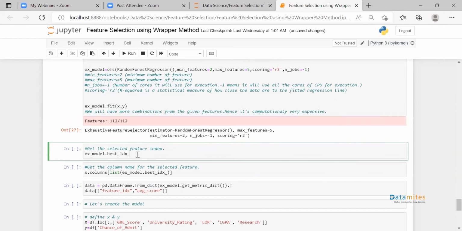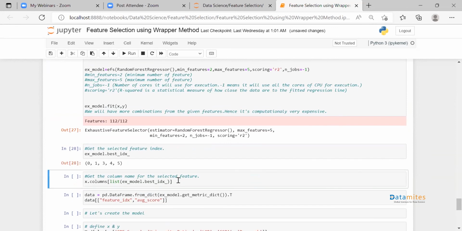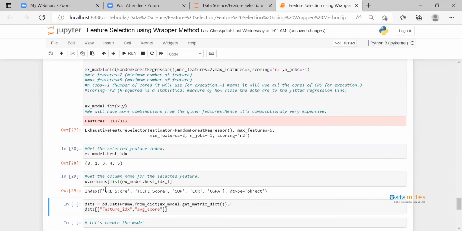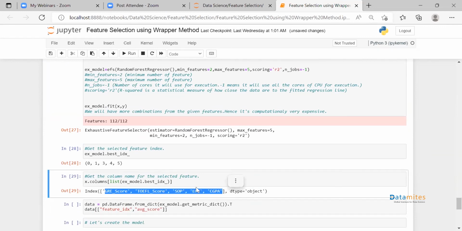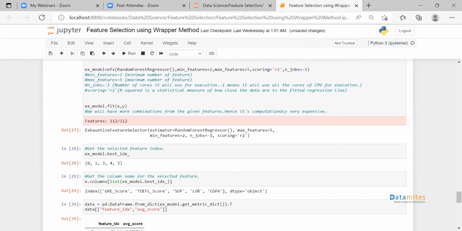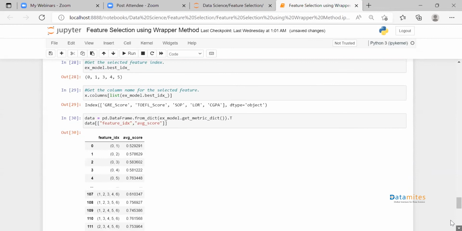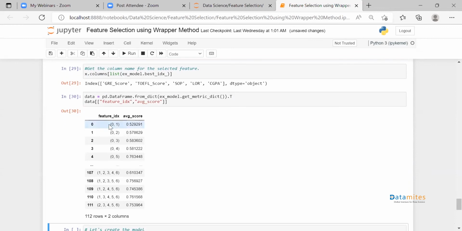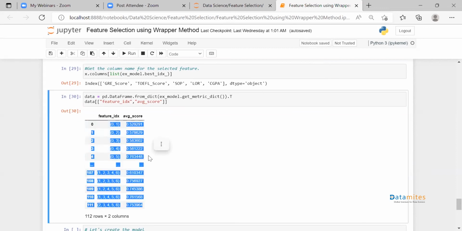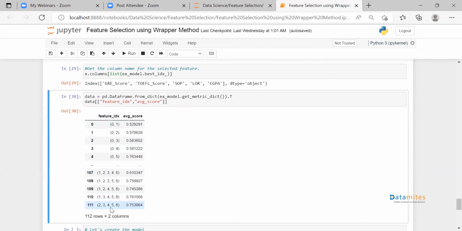So we have trained the model. Let us see what features this has given. We are getting GRE score, TOEFL score, SOP, LOR, and CGPA. These are the features this technique has identified. Let's check the score. As you can see, we have given minimum features as 2 and maximum features as 5, so it is trying only till 5 features.